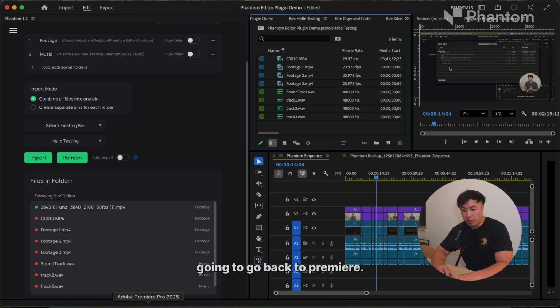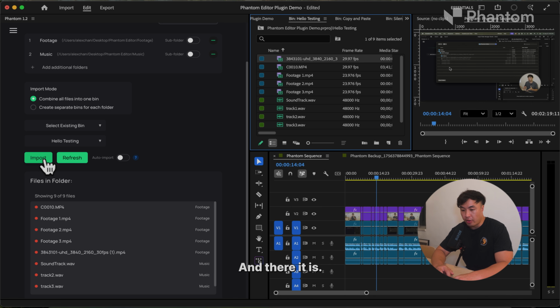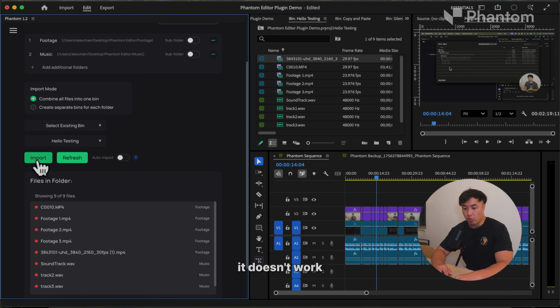Now I'm gonna go back to Premiere, and we can see the new file in the folder. I can auto import, but in this case, I'm just gonna import, press it once, and there it is. If I press it multiple times, it doesn't work because all the files are already imported. And again, if you have new files, they could be seen in here.